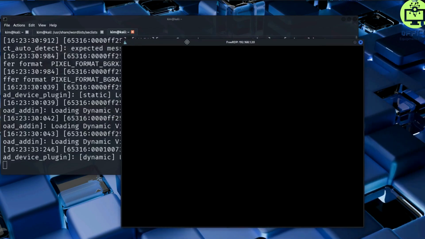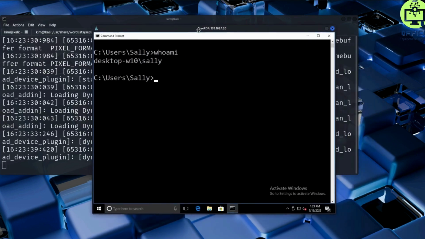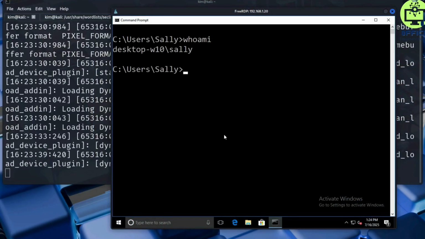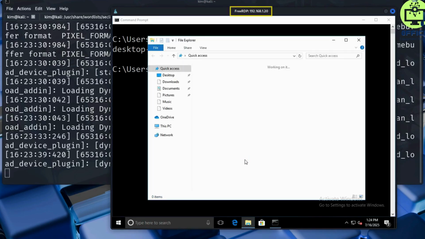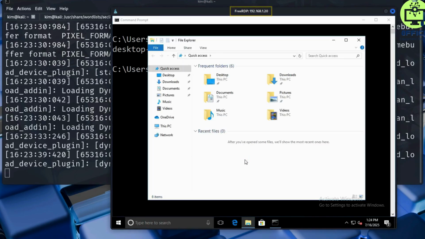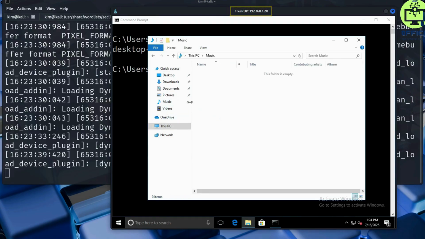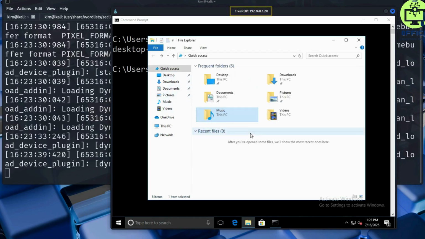And just like that, the connection is established and a remote desktop window pops up. Kim now has full access to Sally's Windows desktop, right from his Kali Linux terminal. He can open Windows Explorer, browse her files, install programs like keyloggers or remote access Trojans, or even monitor everything she does in real time using spyware.